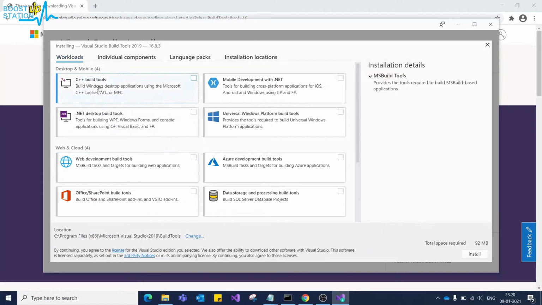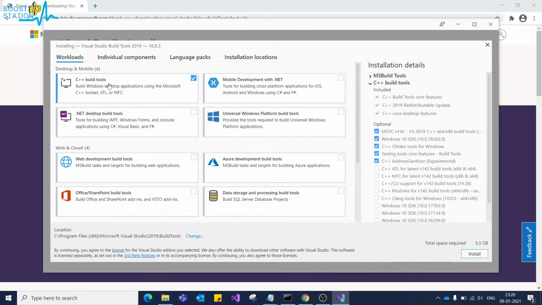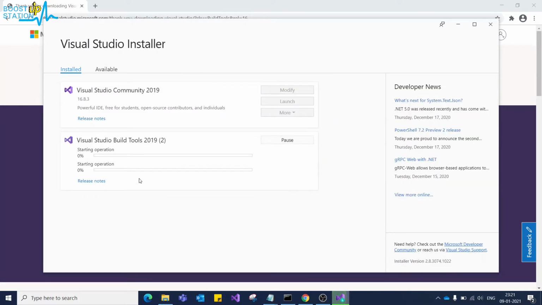Now here you have to choose this C++ build tools and click on install here. Now it will download and install the packages. So you can see it is downloading 868 MBs of data. Make sure you have that much.